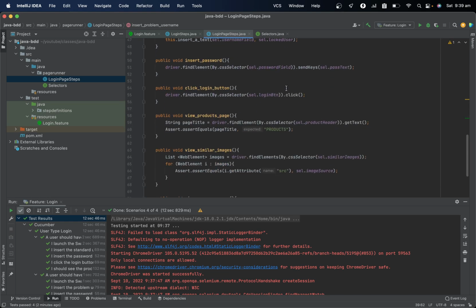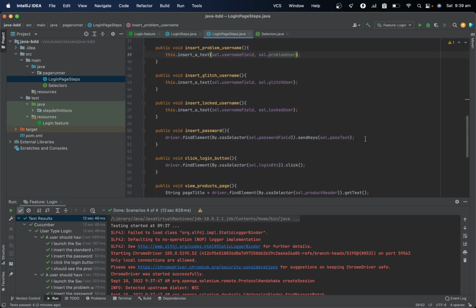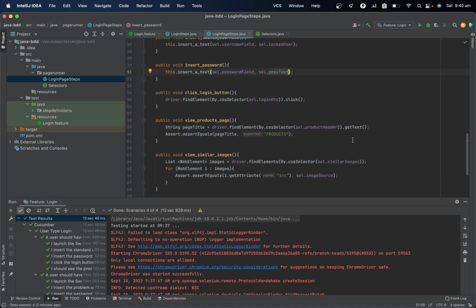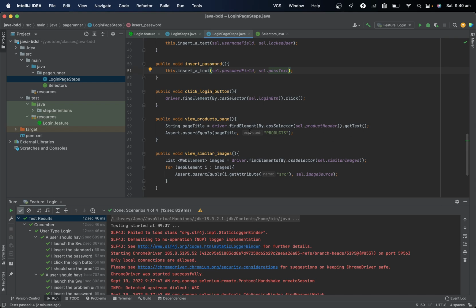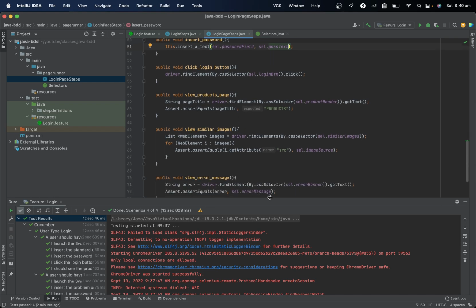Now moving on. Oh, also for password, we can use it for password as well. So this time around we'll change the password field. We didn't change the username field because it is the same place. So password field, and we change the pass text too. Okay, so this will work for everywhere we've inserted the password or these usernames.